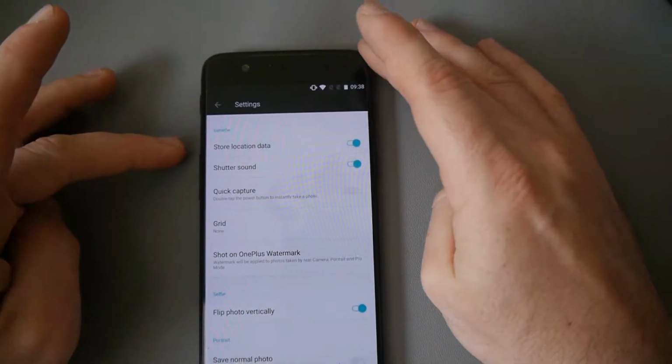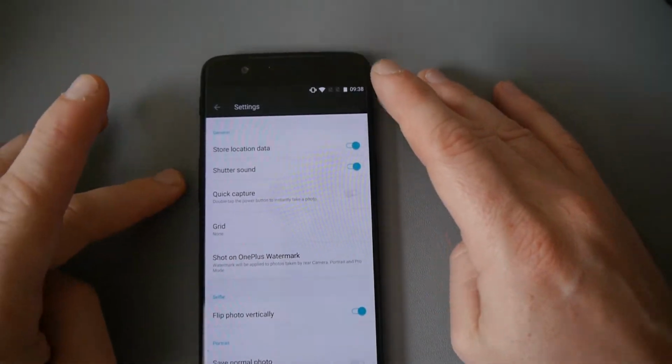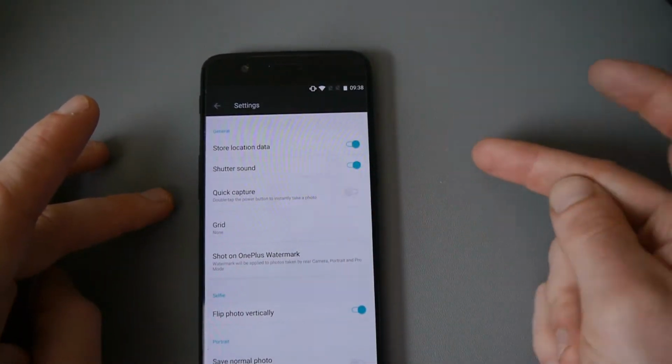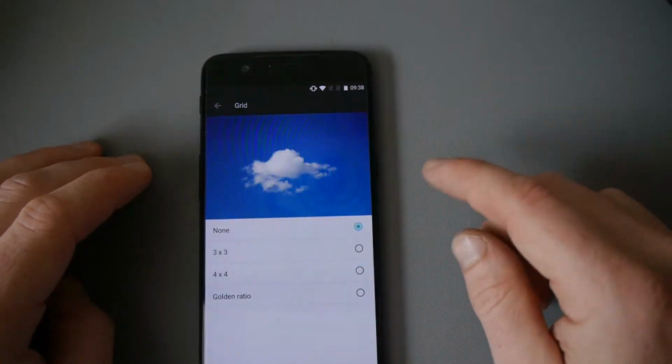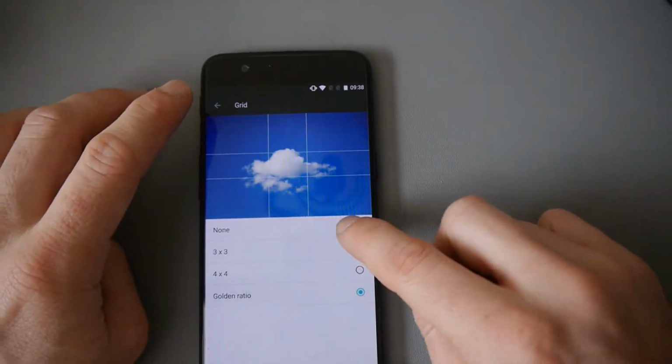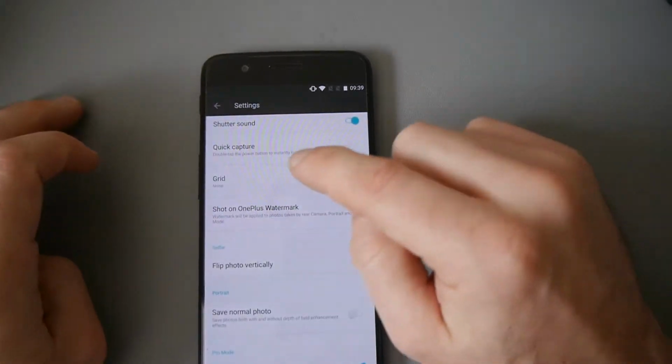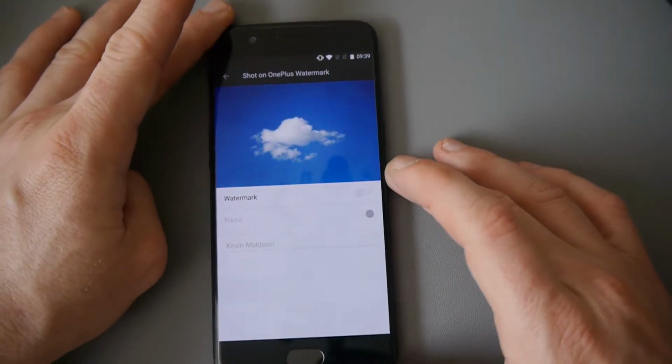So you can see here, store location data, shutter sound, quick capture, so you can double tap the power button if you want. You can put a grid in. There is an option here to put a watermark. That's quite a cool feature.